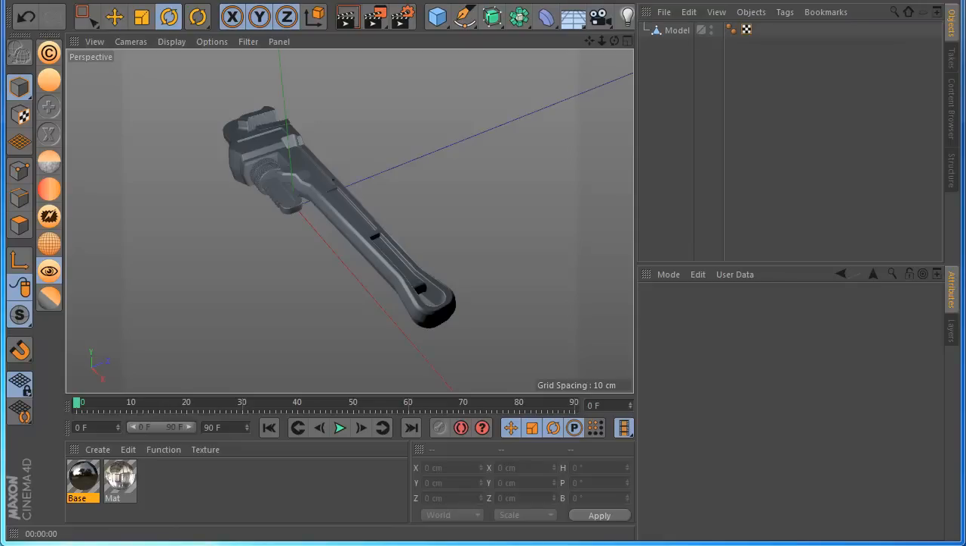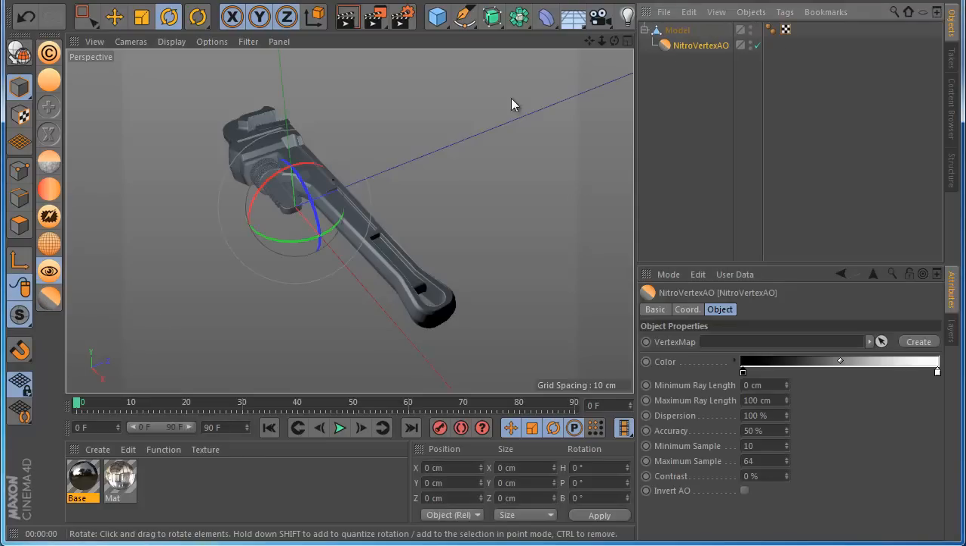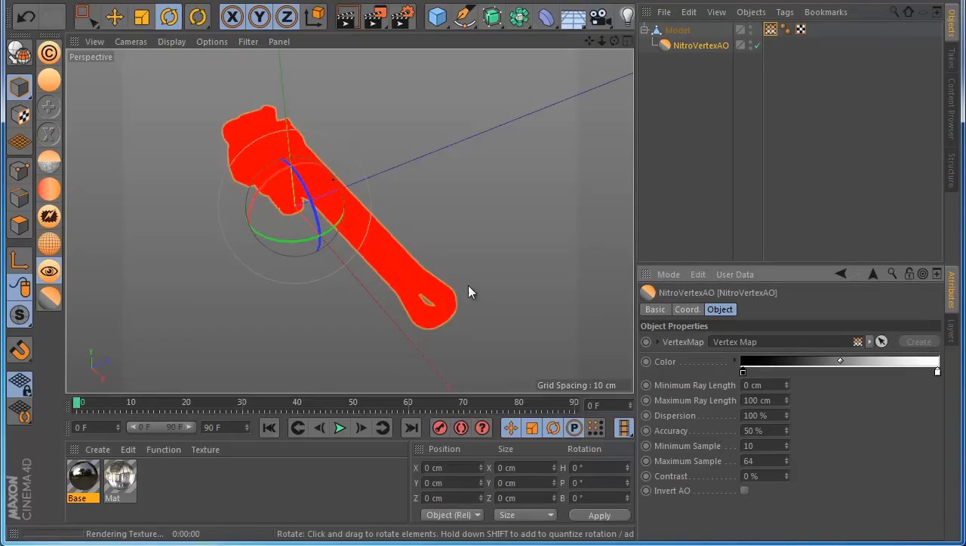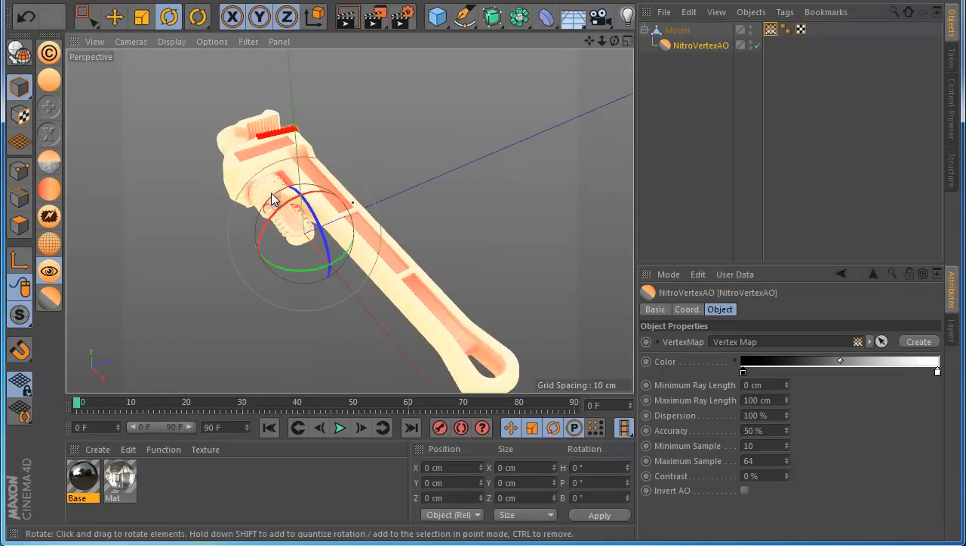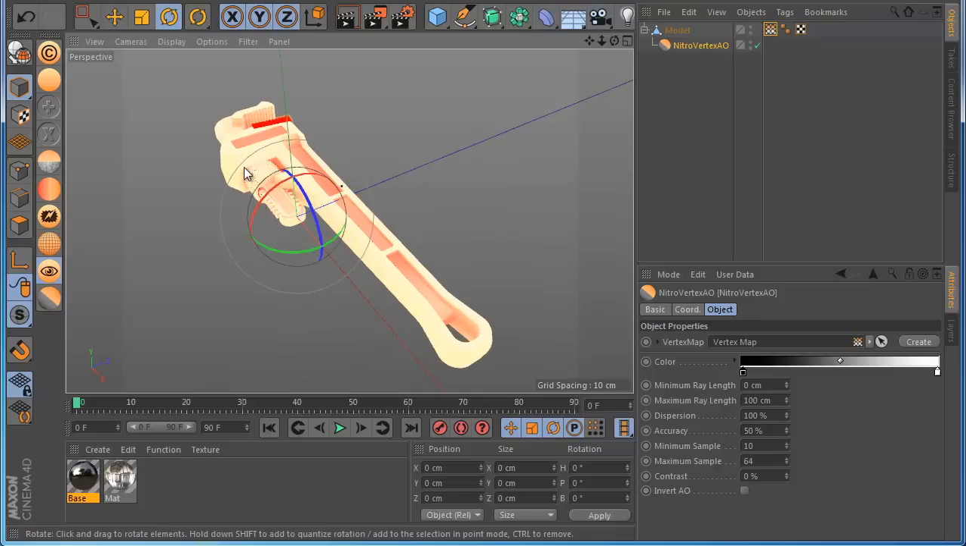I want to show you another great update for NitroVertex. I made a cavity occlusion vertex map for example to convert. So you can see here, this is the new mode. When I click, I put in my object and then I create. Now you can see it's automatic, it makes the cavity occlusion vertex map. How cool. And now, for example, I can change the ray.